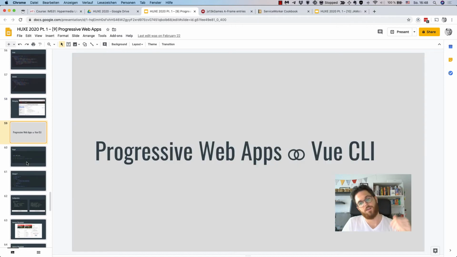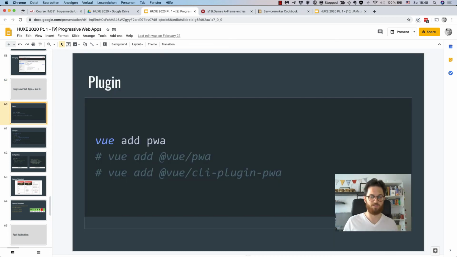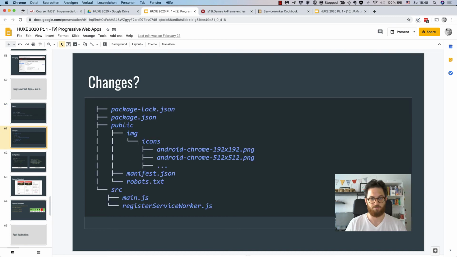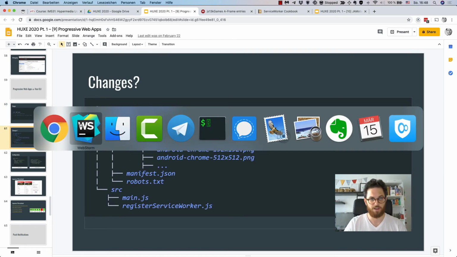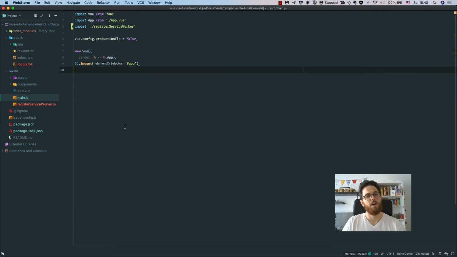Now, how can you add this to your Vue.js application? If you remember the first or the second lecture that we had, everything in the Vue CLI is now plugins, and luckily for us there's a plugin for PWAs. So all we have to do is type vue add pwa in the CLI, and it will add everything that you need for a PWA. So I have already prepared this, so you don't have to.